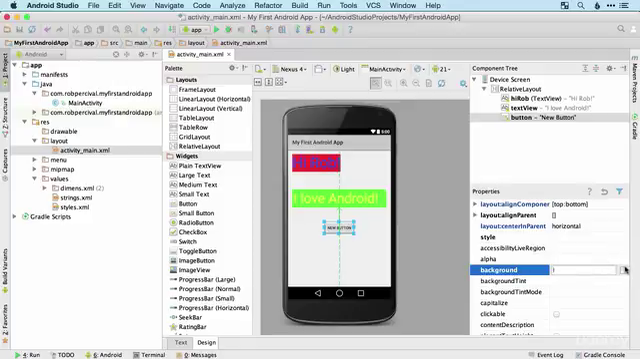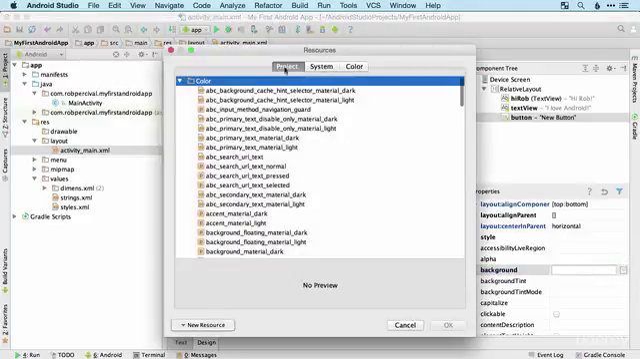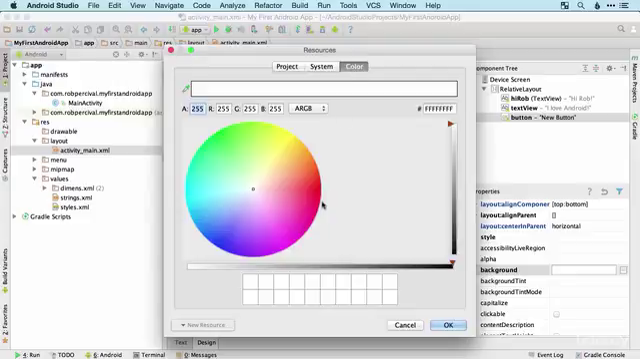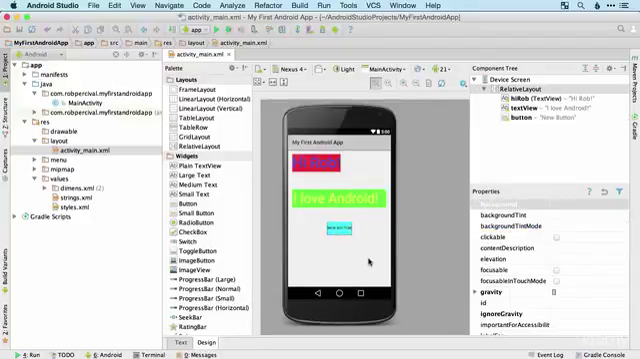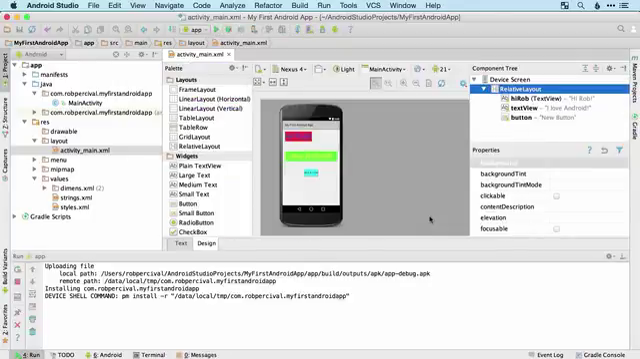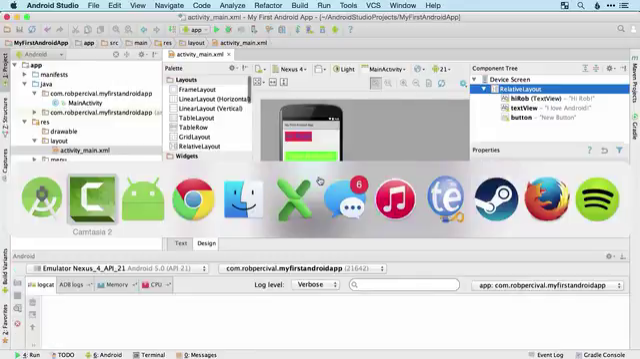So go to background, as we saw last time, and I'll choose color, and we'll have a nice sort of turquoise button. There we go. So we've changed the background color of our button there. And just to see what that does by default without us having to change any code, we'll quickly run the app as it is now, just so that we can see how that button responds to a tap by default.